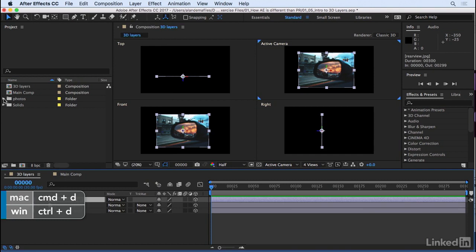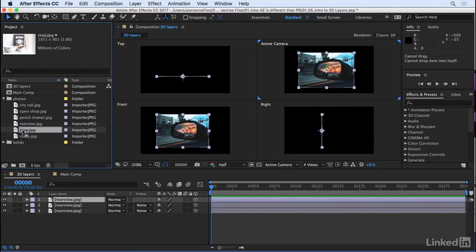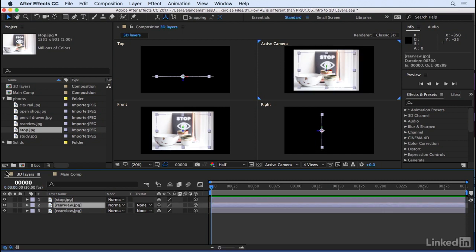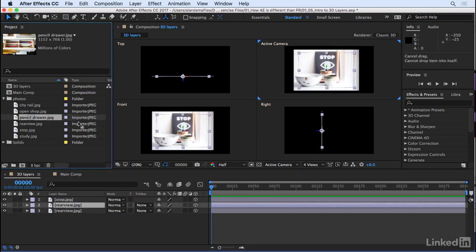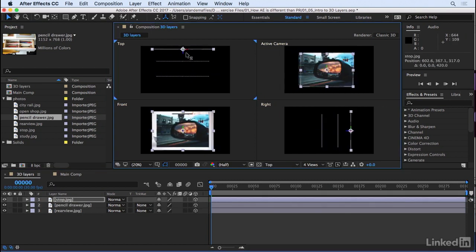And under my photos, let's go ahead and swap out this first layer for maybe the stop image. Looks good. We'll hold down Option as we click and drag. And as we hover over, we get this plus icon indicating that we can replace that first layer. We'll do the same thing for layer 2, and in this case, we'll use the pencil drawer. And what I'm going to do is push the pencil drawer off in Z space a little bit and the stop layer in Z space a little bit.